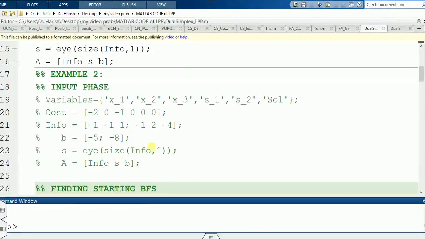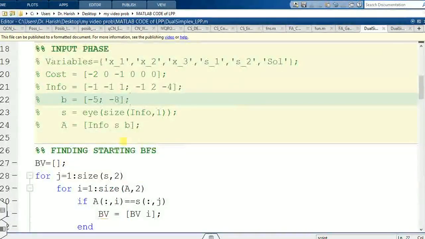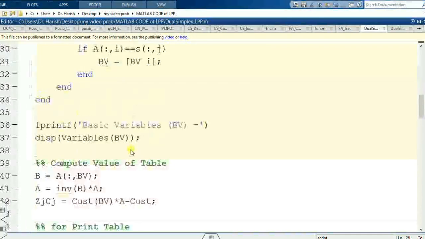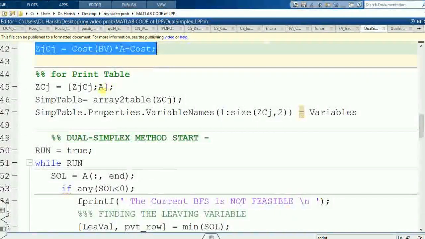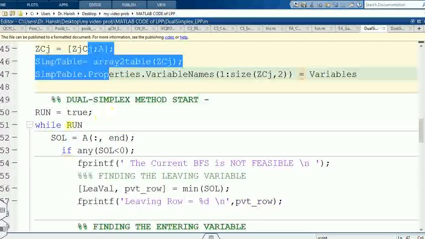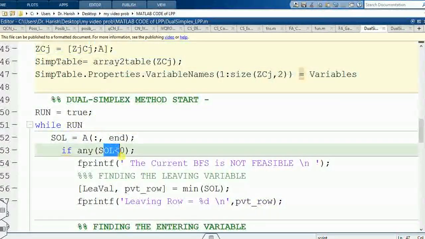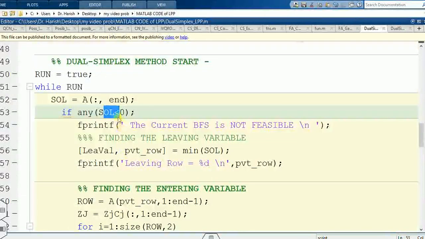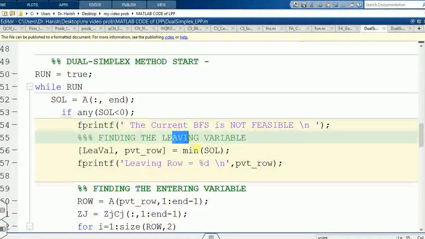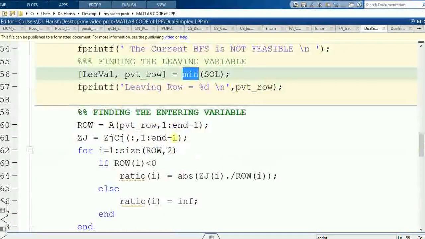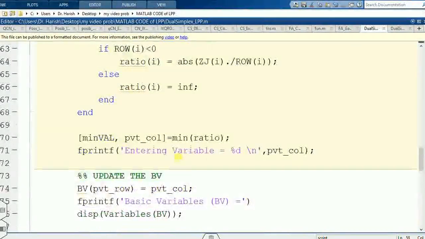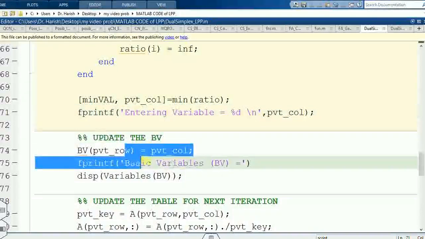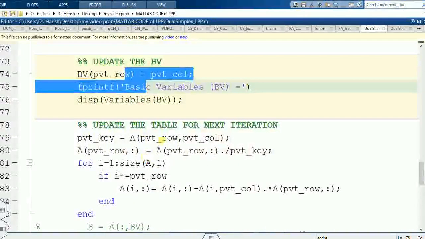So if you look at the complete MATLAB file, look at that, you have to find the starting BFS. You have to find the print. You have to find the zj minus cj, then final print. Then you have to run the file again and again until your solution will be positive. If any value is less than 0, then it is not feasible. Find the leaving variable with the help of minimum. Otherwise, you have to find the entering variable with the ratio. Then you have to update the basic variables. Then update the table.